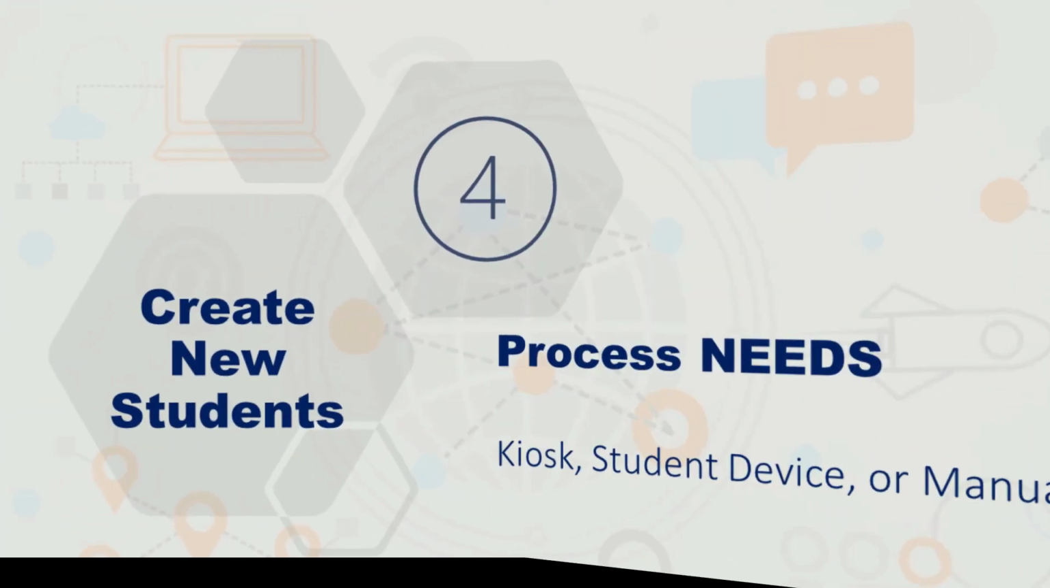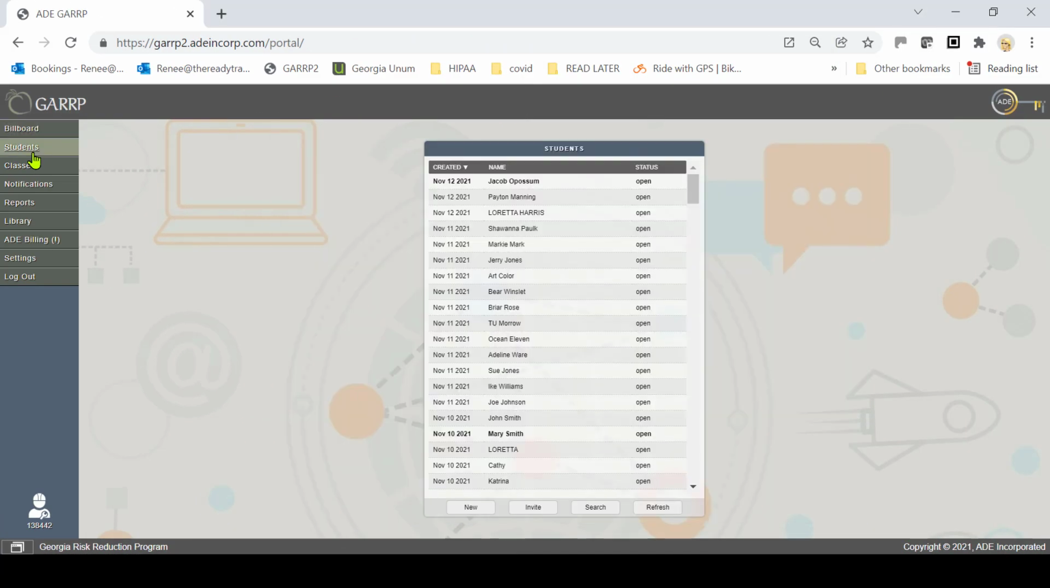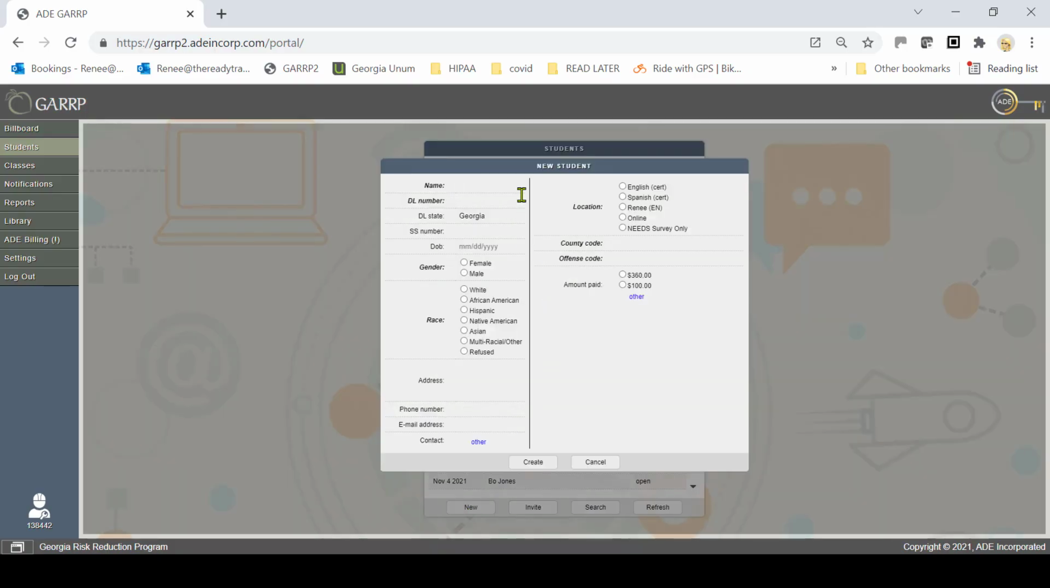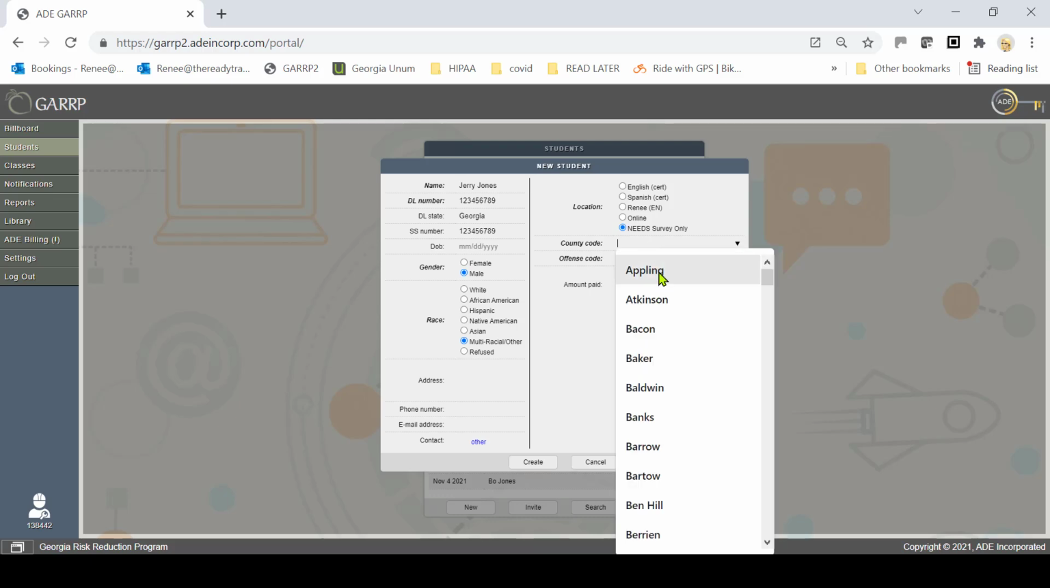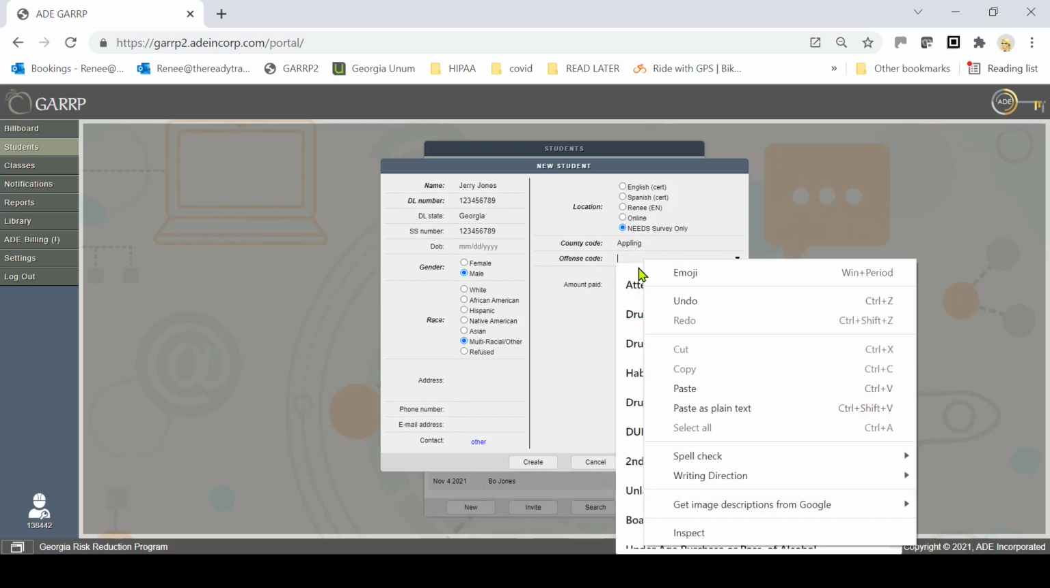Create new clients. To create a new client, click on the Student tab. Click on New at the bottom of the table. Fill in required information. If you are using your own contracts and completing the needs assessment on paper, then only fill in the information that is bold: name, driver's license, gender, and race. Choose the location for this operation, the county code and offense code. Click Create at the bottom of the table.